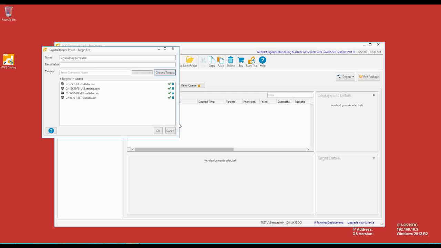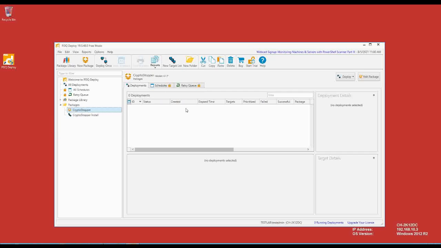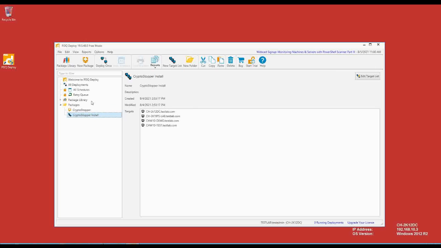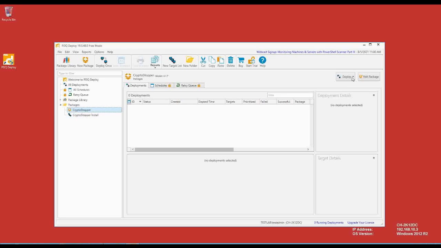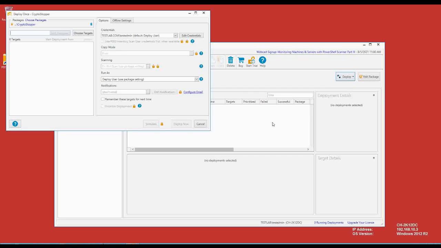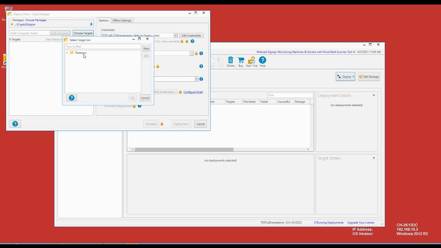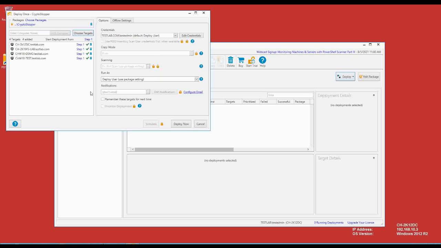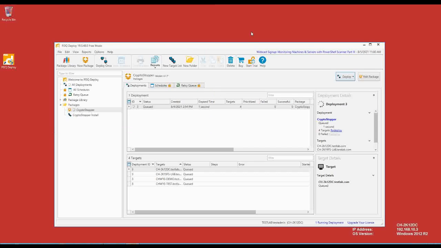I will press OK again, and now I have a package called CryptoStopper, and I have a target list of endpoints called CryptoStopper install. All I have to do at this point to get the install going is select the CryptoStopper package, and then choose the Deploy drop-down menu and select Deploy Once. I will press Choose Targets and select my target list. I'll expand the package, select the target list and press OK. You can see all the target machines are good to go, and I'll press the Deploy Now button to start the deployment.